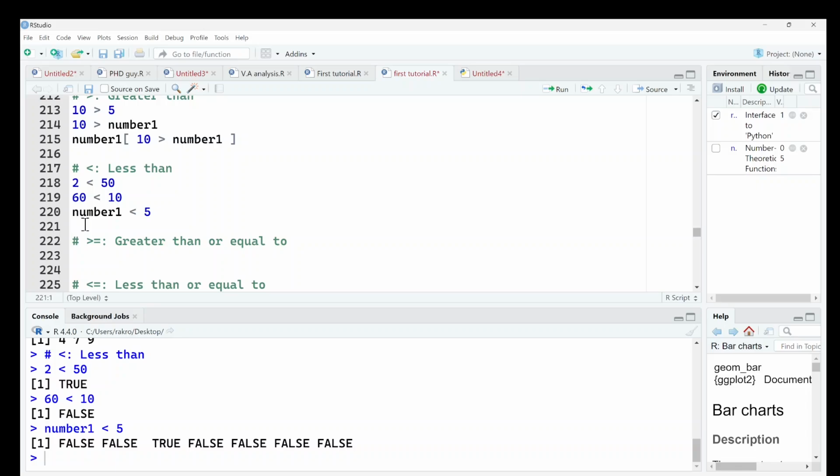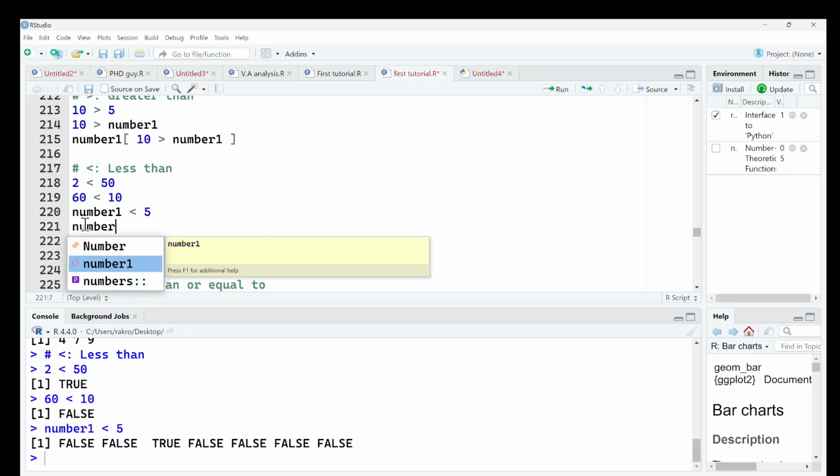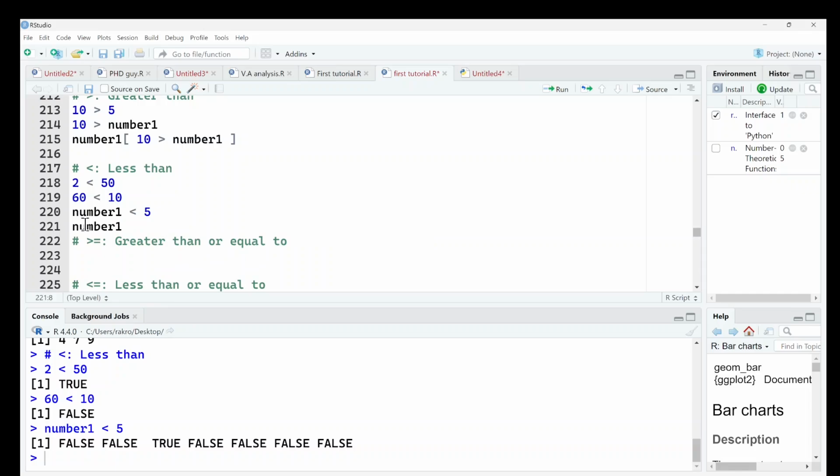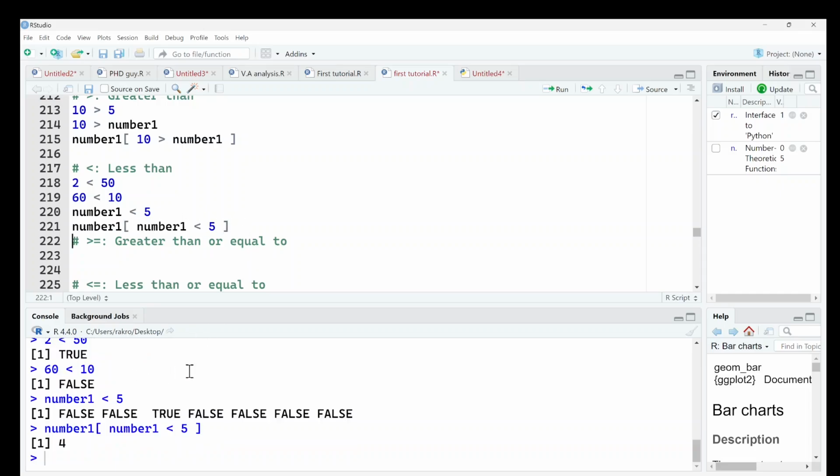Likewise, we want to see which value exactly in numbers1 is less than 5. So we'll bring the parent object, which is numbers1, call the square bracket, and we wrap this in the square bracket. I'm just copying it because I don't want to write the same thing again. So it says the value in numbers1 that is less than 5 is 4.